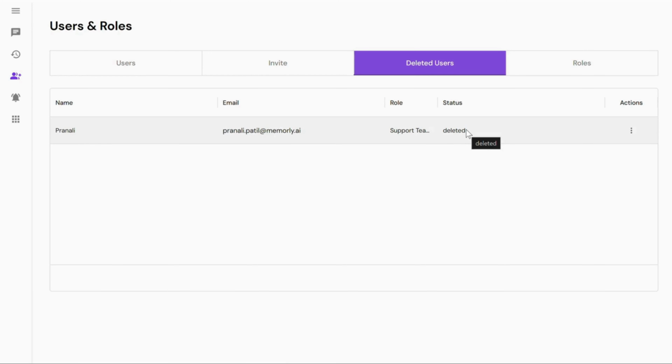So, the users and roles section gives complete flexibility to define roles, assign them to people, edit or update permissions, and track deleted users.